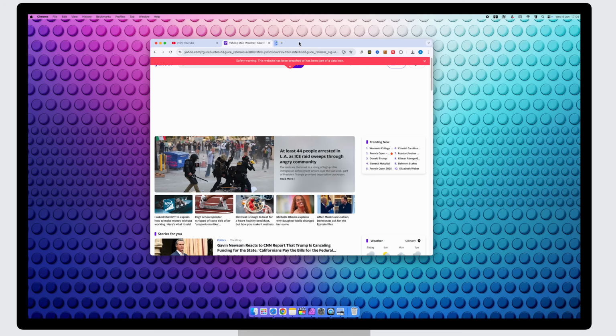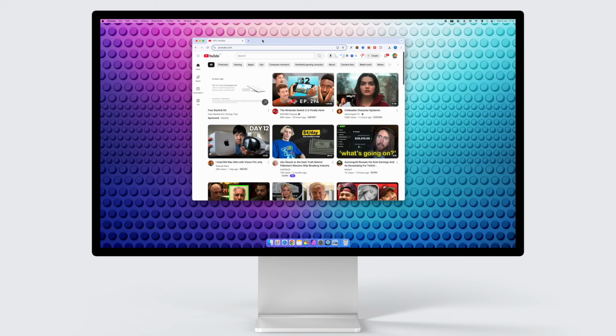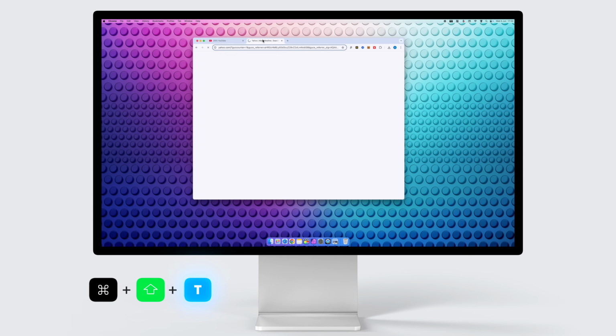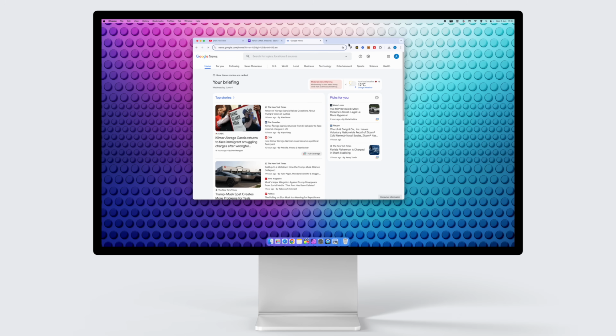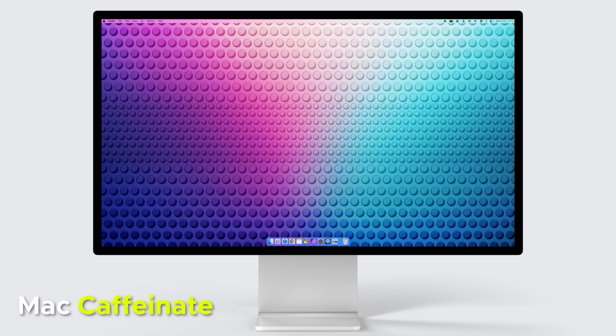Even if I close Google News and Yahoo, and then I press Command Shift T, it'll open up Yahoo, and I press Command Shift T again, it'll open up Google News, and that will work with however many pages you opened up or closed previous to that one. So this one's pretty good for those of you who want your Mac to stay awake temporarily without having to go into the system settings and start making changes.